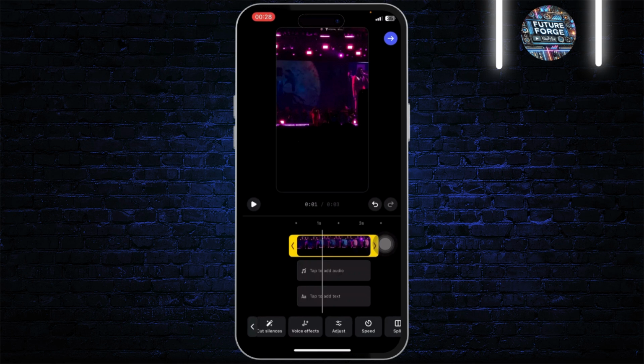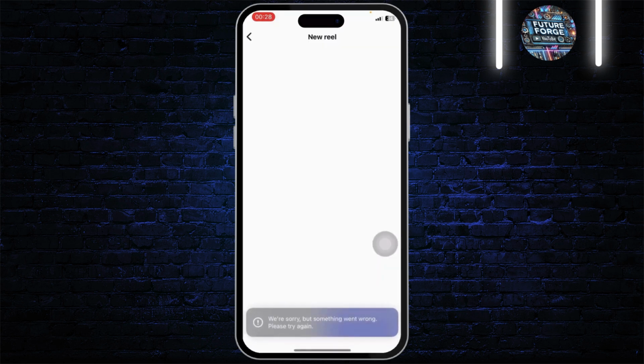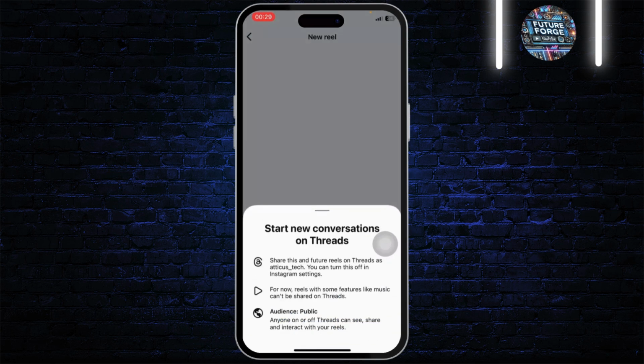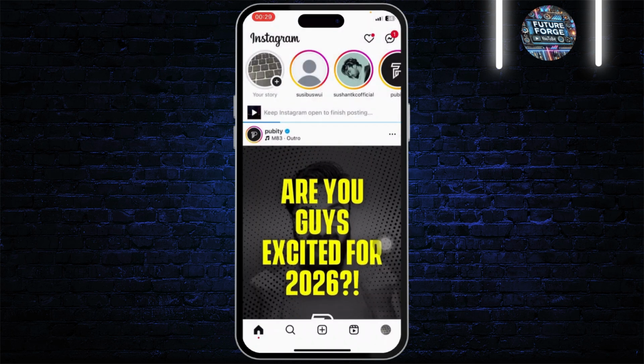Now if you want to change your voice settings, your silences, voice effects, you can do that while you're on your Wi-Fi, but after you've done editing, simply remove your Wi-Fi and then tap on next. Now you will see this option right here. Tap on share and tap on always share now or not now. It's completely up to you.